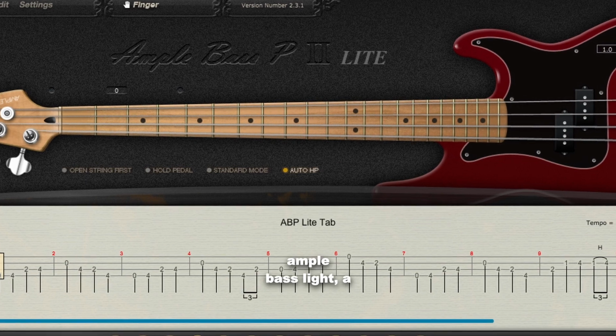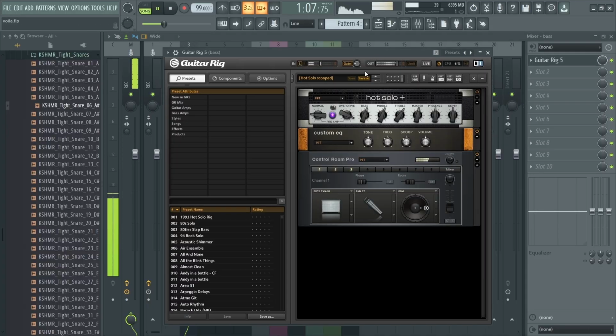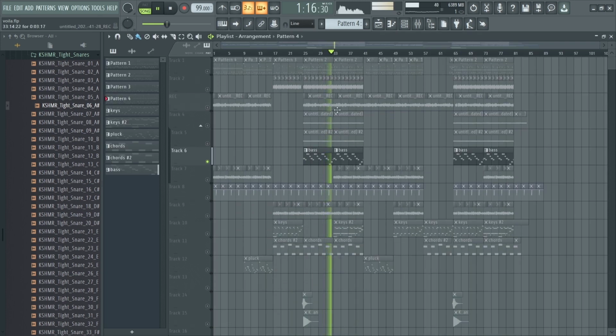For the bass, my advice is to use Ample Bass Lite, a free plugin that has a crazy quality. Also here, a very simple pattern that sounds like this. Then I also added Guitar Rig 5 with this preset. Notice that the bass only plays in choruses, so I can give them more energy.